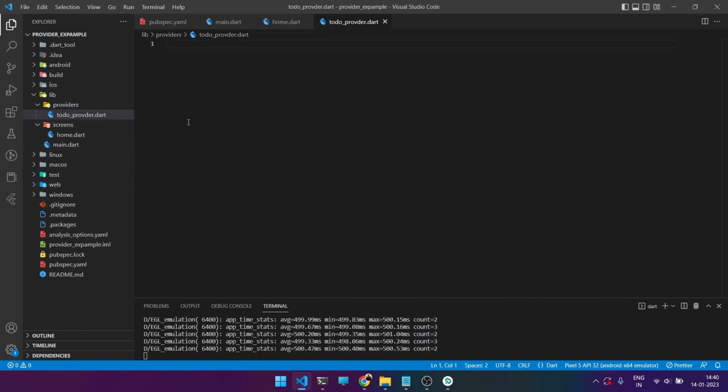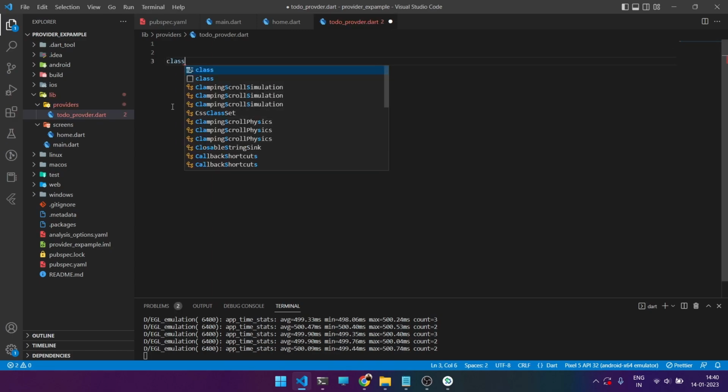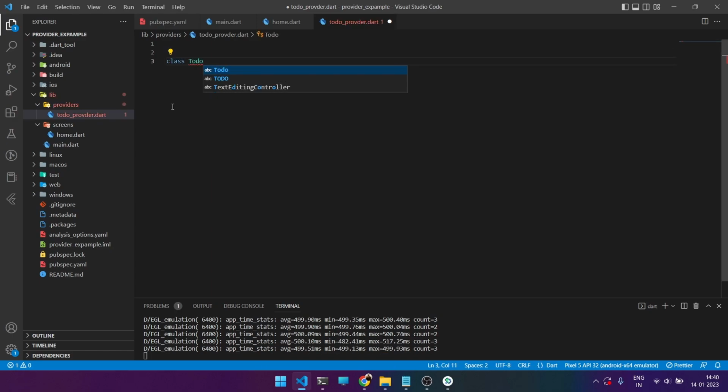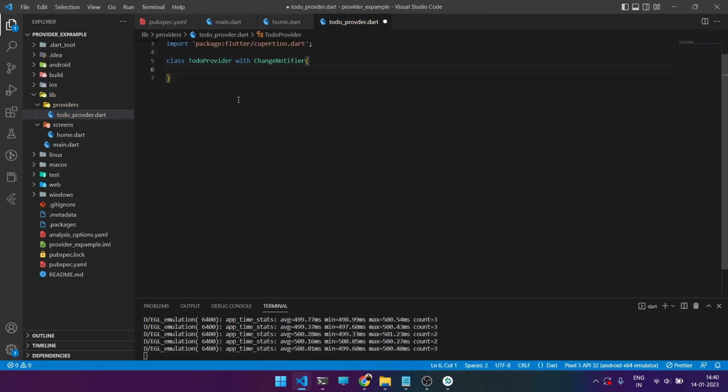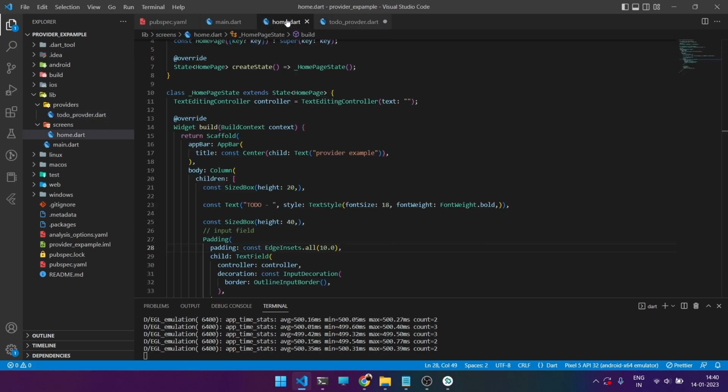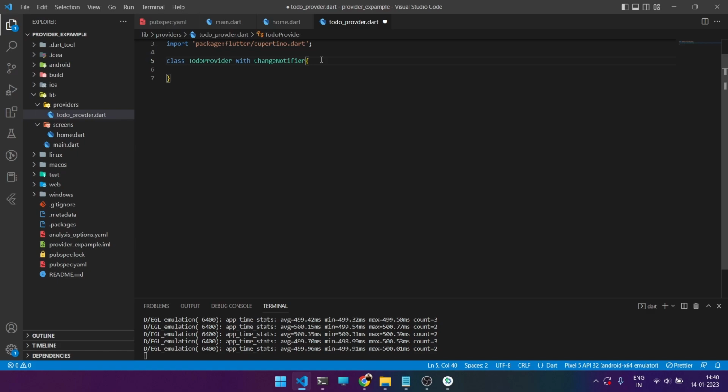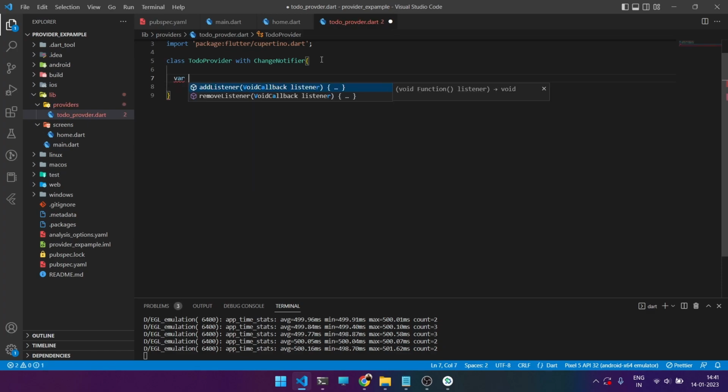Inside this we need to create a class. So here's our class, and our name is TodoProvider, and to make this normal class into a provider, we need to use with ChangeNotifier. What this will do is let us notify about changes to our main file over here. This is the very basic structure. Here we will have an array which will store our to-dos. So let's create an array and call it todos.